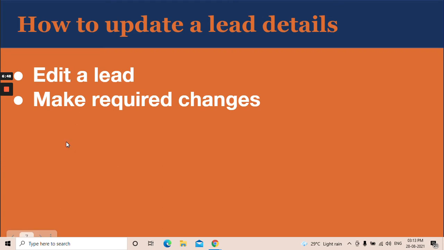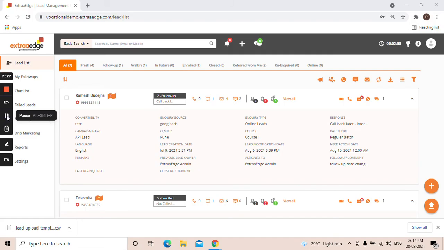Coming to our second feature, that is updating a lead. Many times after adding a lead into the CRM, it happens that we might need to add other information related to the same lead, or we need to change some information. In simple words, we need to edit the details of a lead. At that time, we need not create a new lead or delete that lead. We can simply use this feature to update that lead. There are very simple and quick methods to do that. You can simply edit a lead and make the required changes. Let's quickly jump into the CRM again to see how we can do this.